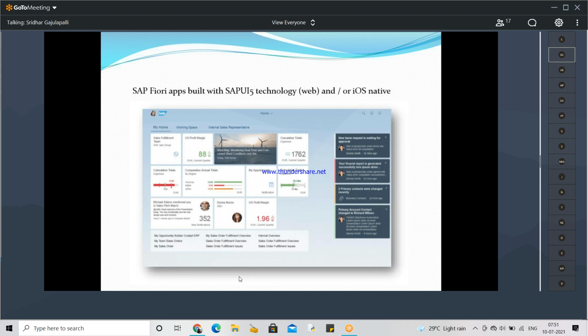SAP does not give you any standard analytical apps. They give you only technical related analytical apps. But all functional related ones, you have to develop on your own through the HANA database. So in the HANA database, HANA views have to be written. That HANA view we develop and we connect to Fiori. The same HANA view can be seen in the Fiori screen. So it is completely customized. Almost 90% is customized analytical apps. And as I told you, the HANA database is mandatory for it.